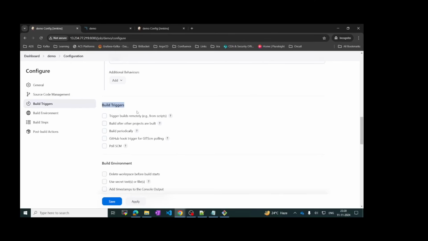So when this build has to trigger: trigger builds remotely, you can use some scripts and trigger this one, or build after other projects are done. In case one project is running, once that is completed, we can run another one. And then we can build periodically, we can give a cron job. And then we have something called GitHub hooks. Okay, let's select this one and save.